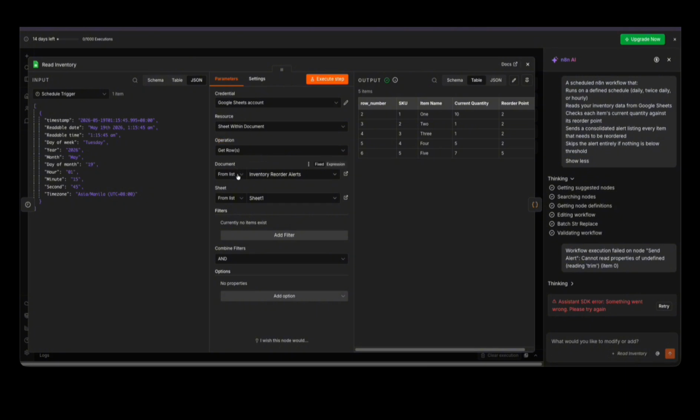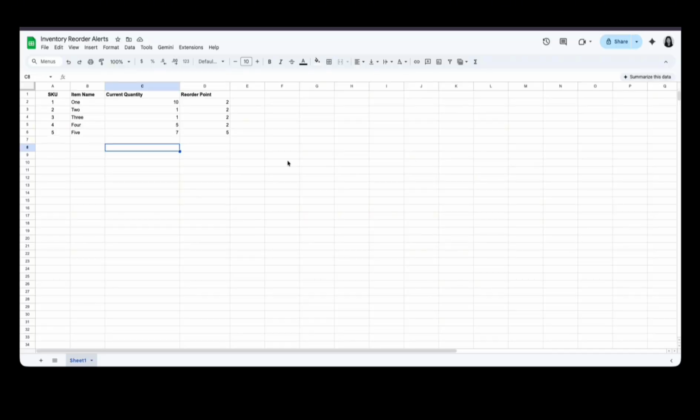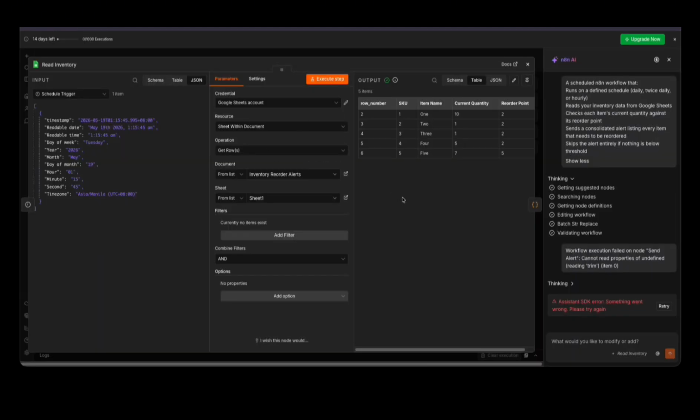On the document from list, we need to select the document where your inventory exists. So we need to search for inventory, and this is the sheet I made for inventory reorder alerts. This is how it looks. This is the very basic spreadsheet that we are using. We have the SKU column, the item name, the current quantity, and the reorder point. So that is a very straightforward spreadsheet. If you have another spreadsheet that has all of these columns, you don't need to rename them, but you just need to make sure that in the next nodes, these are properly identified.